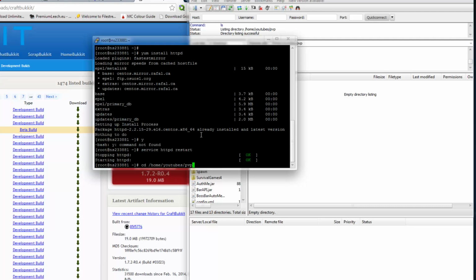Literally, just right click. Hold your mouse there, right click, it will paste it. If you cannot paste for some reason, just do cd space /home. You can also autocomplete with tab. With tab you press YouTube after that, you autocomplete, and you do PvP, enter.